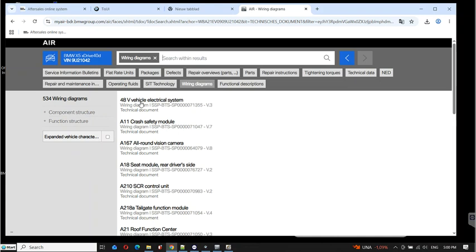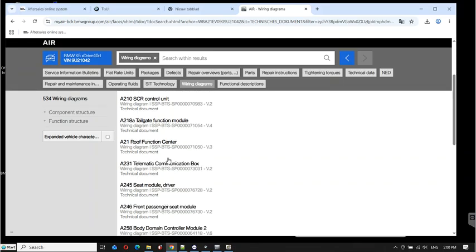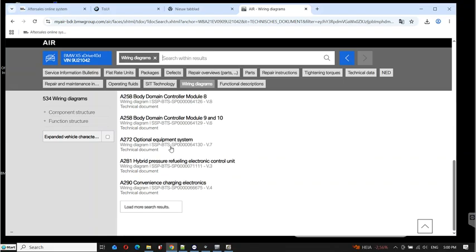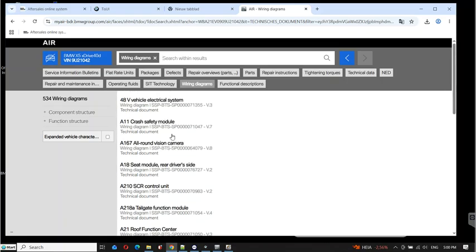Let me see if there's any service bulletin for this car. Oh, there's none. So, wire diagram. Wire diagram for all manner of parts of the vehicle. This one is a 48-volt vehicle electrical system. So you come up with a wire diagram for all the models. So that's kind of like the system. Pay to use it, no big deal.